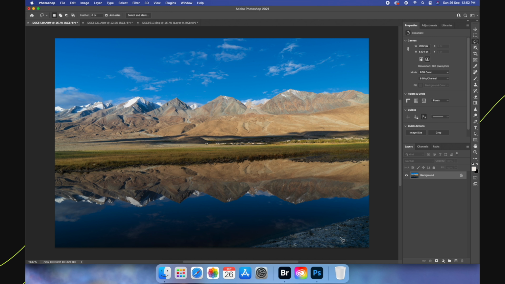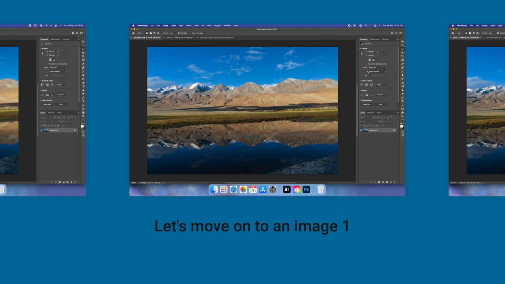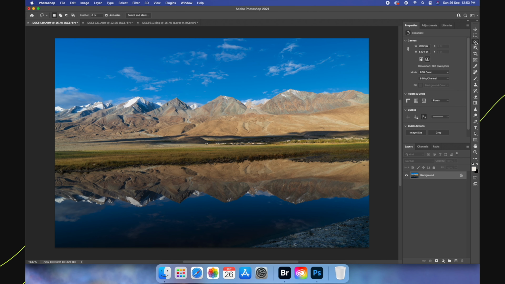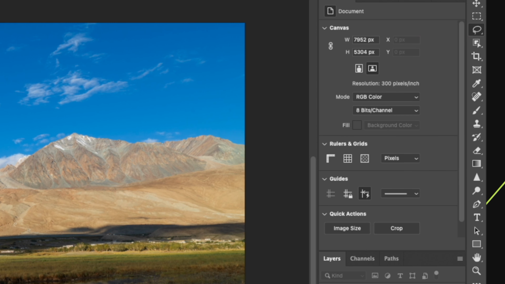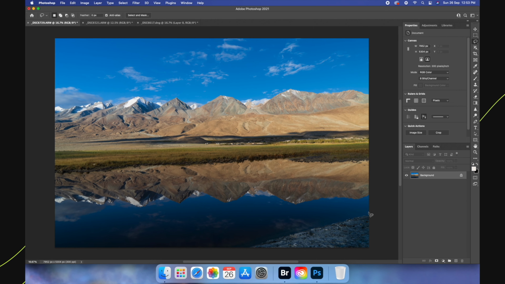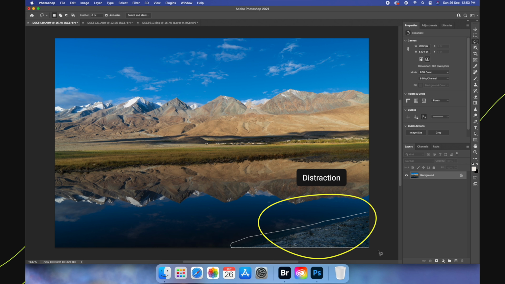So the answer is Photoshop. With the help of this tool, you can easily remove any unwanted object in 2 to 3 steps. After opening an image in Photoshop, go to the Lasso tool in the extreme right panel of the screen and click on it. Now go to the area or object which you want to remove from your composition.